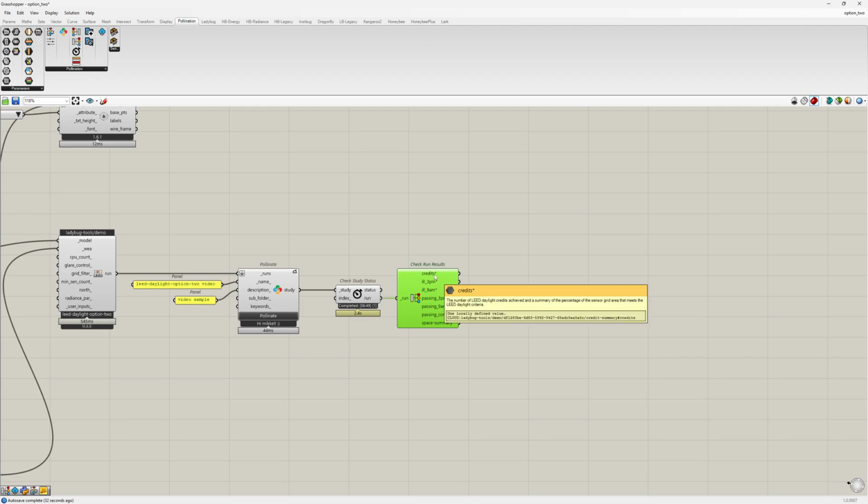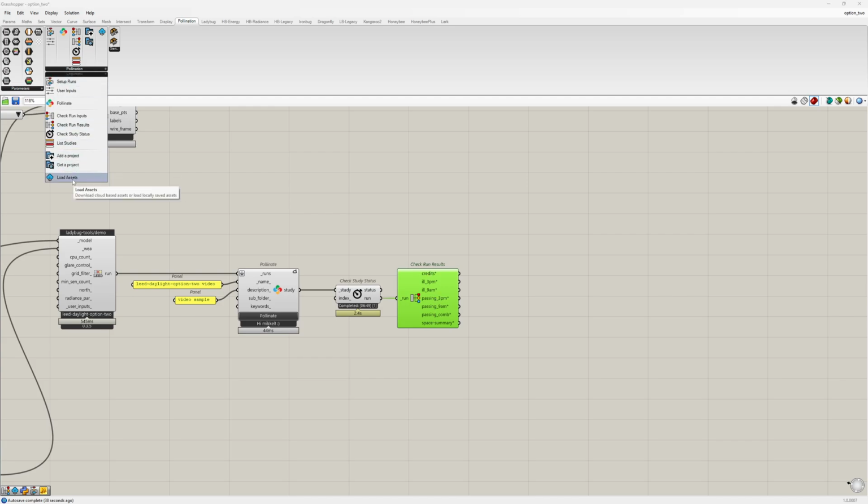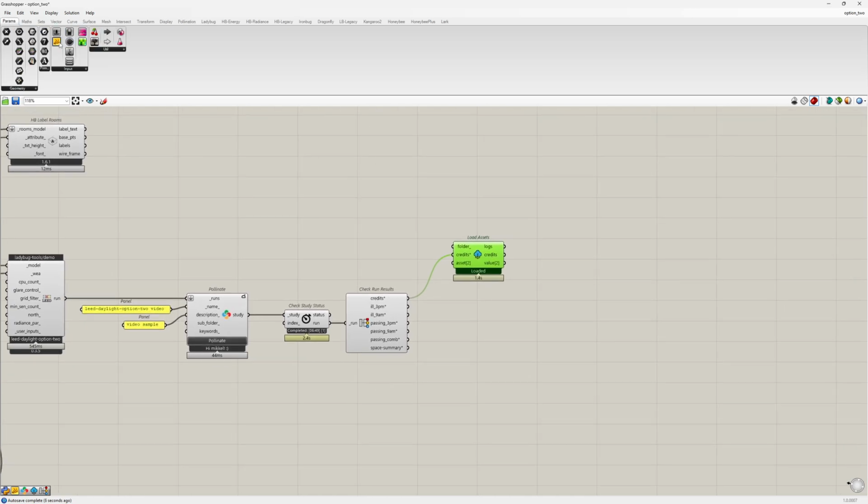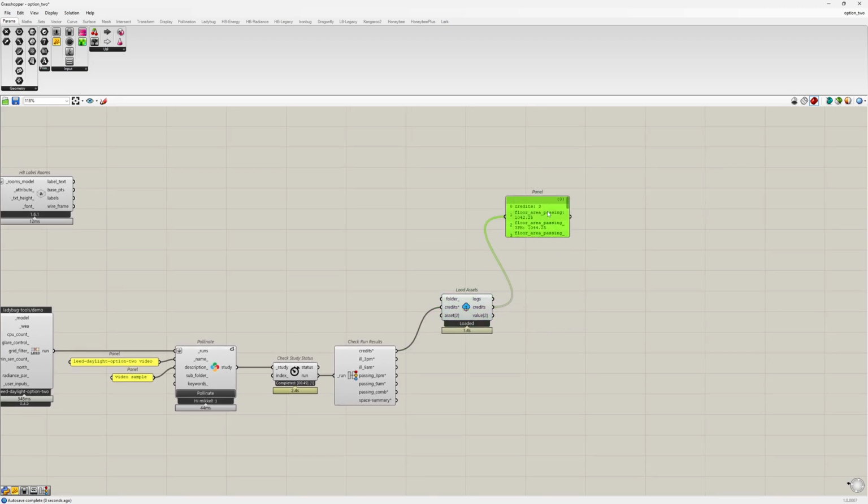So to get these results, right now they are not downloaded. We need the load assets component, and if we just connect the credits to the assets, we get the credits here. And if we read that in a panel, we can see the results.